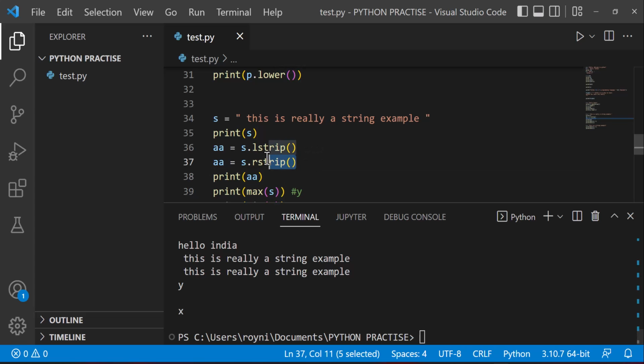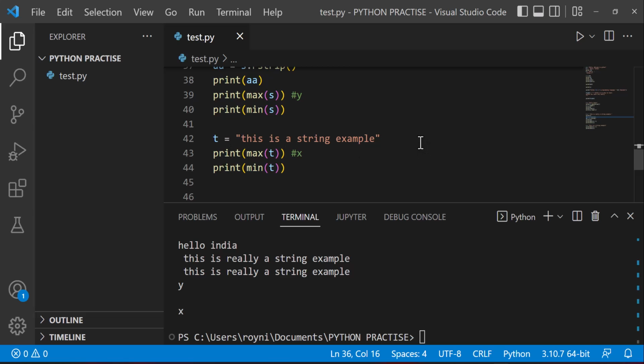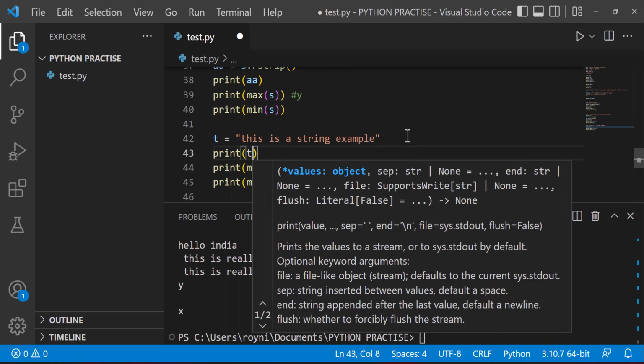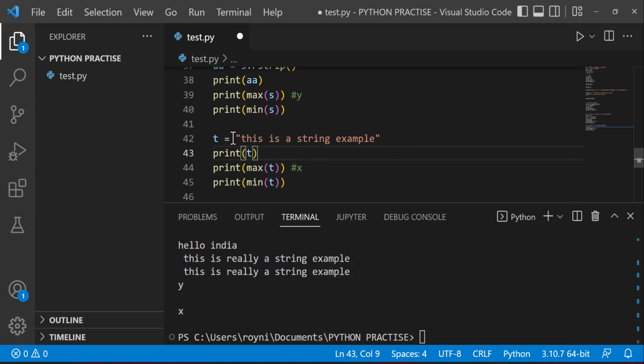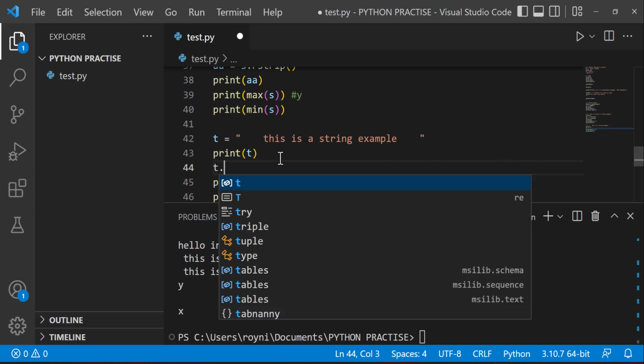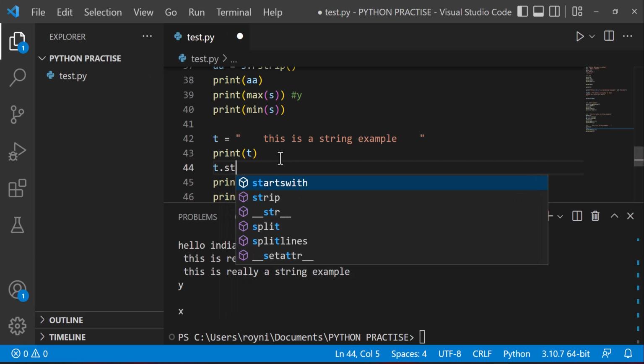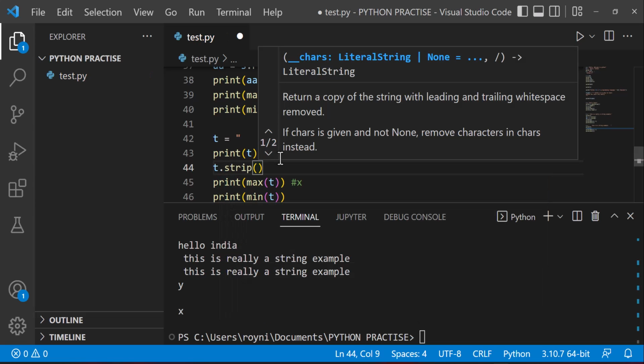Similarly, you can use the strip function also. You can see here, firstly we are going to print t, and let's see, this much space is there. And then t dot strip, only call the strip function. The strip function will remove all the leading and trailing white spaces.